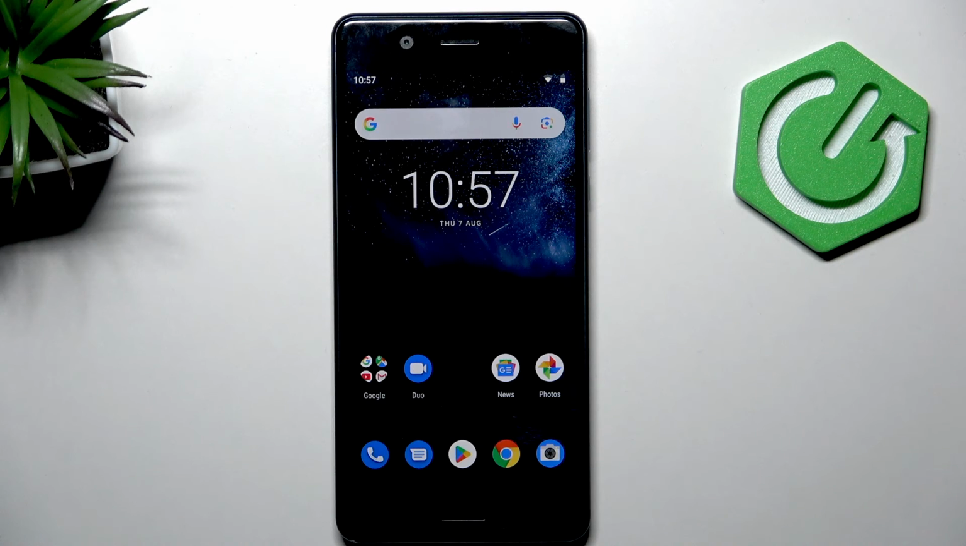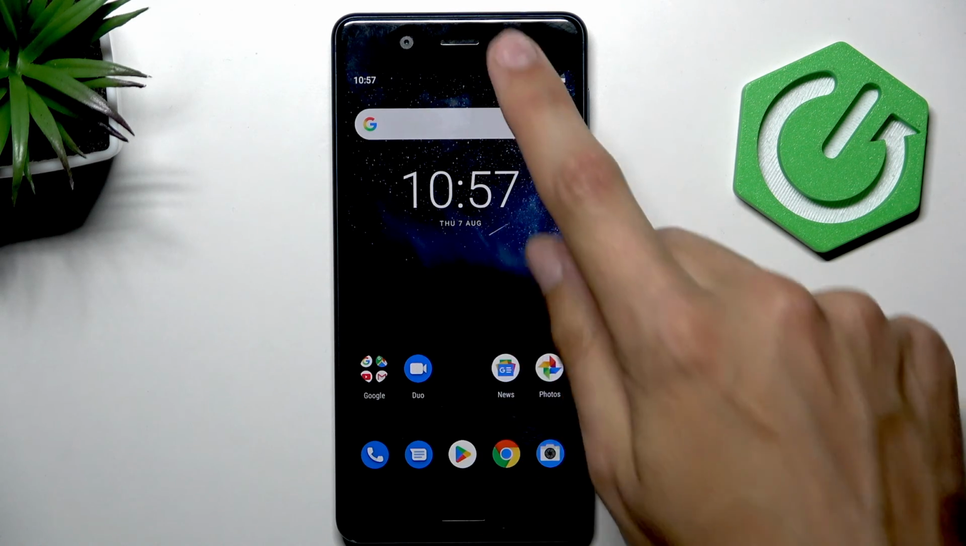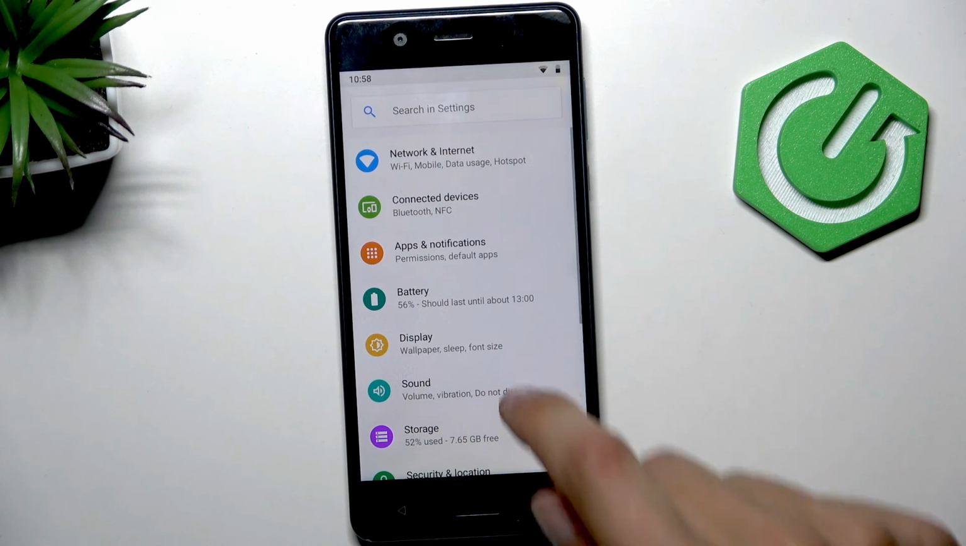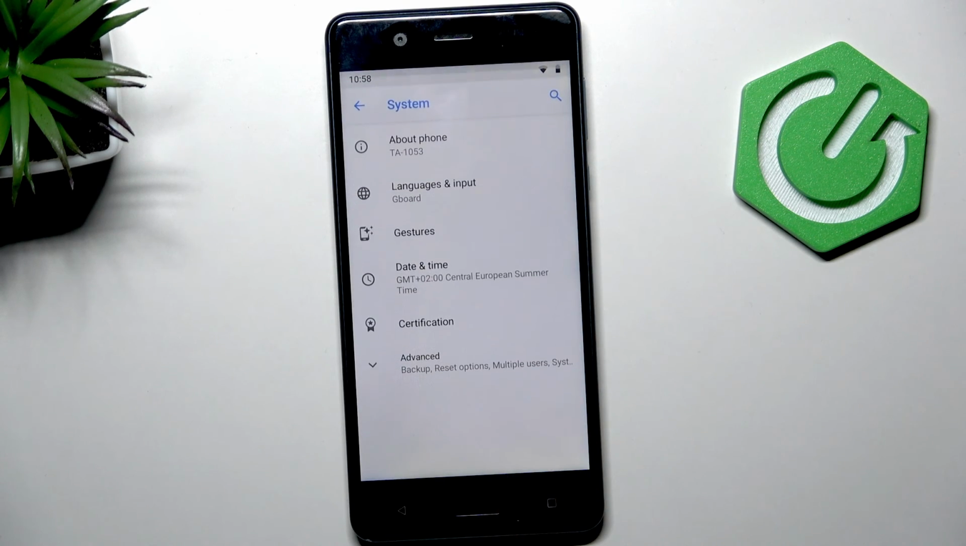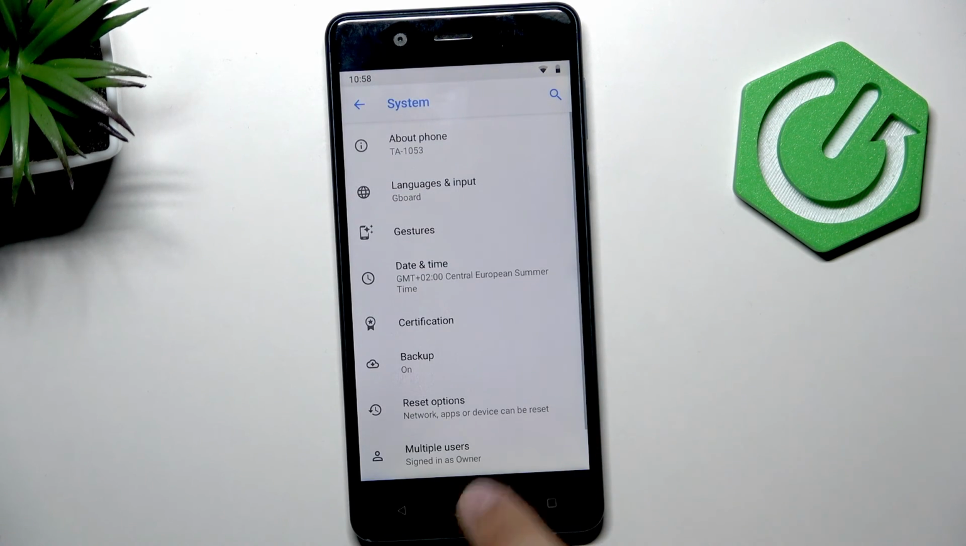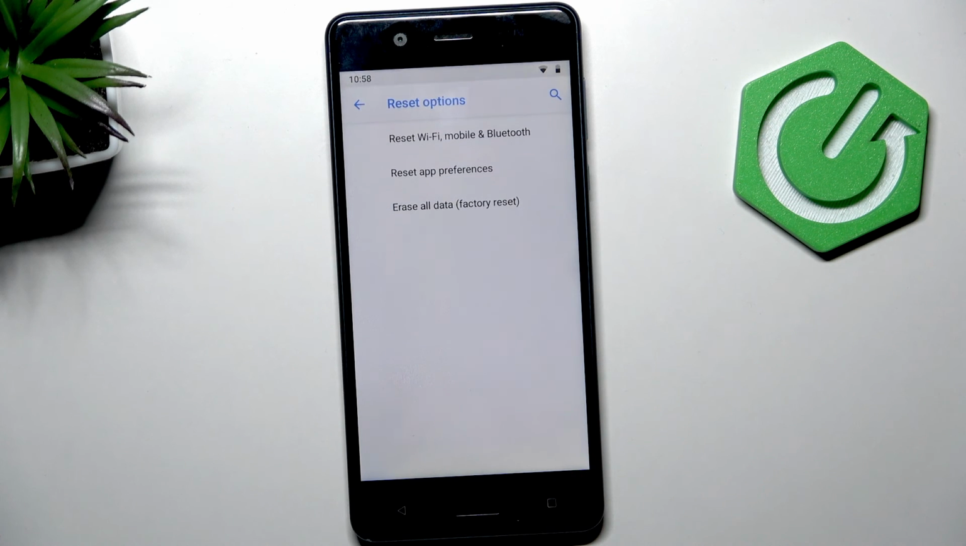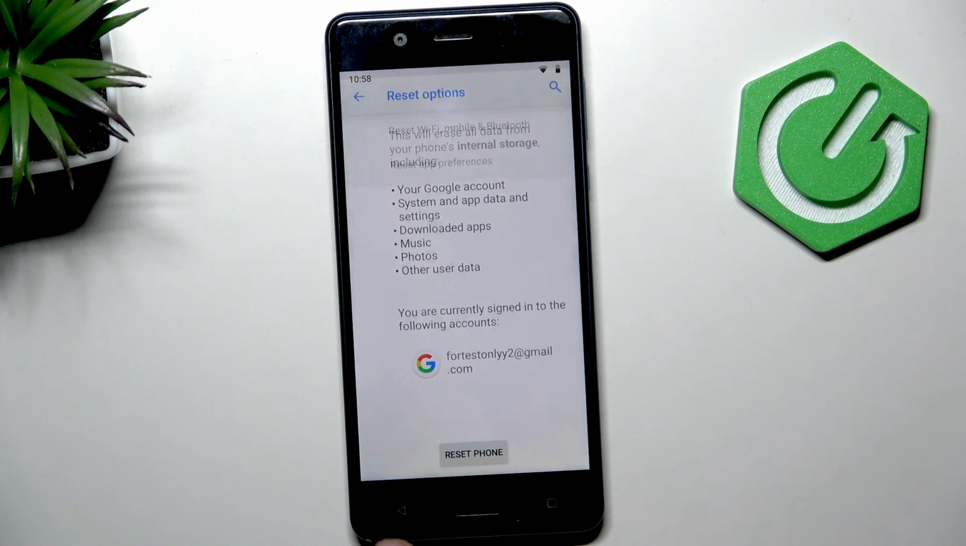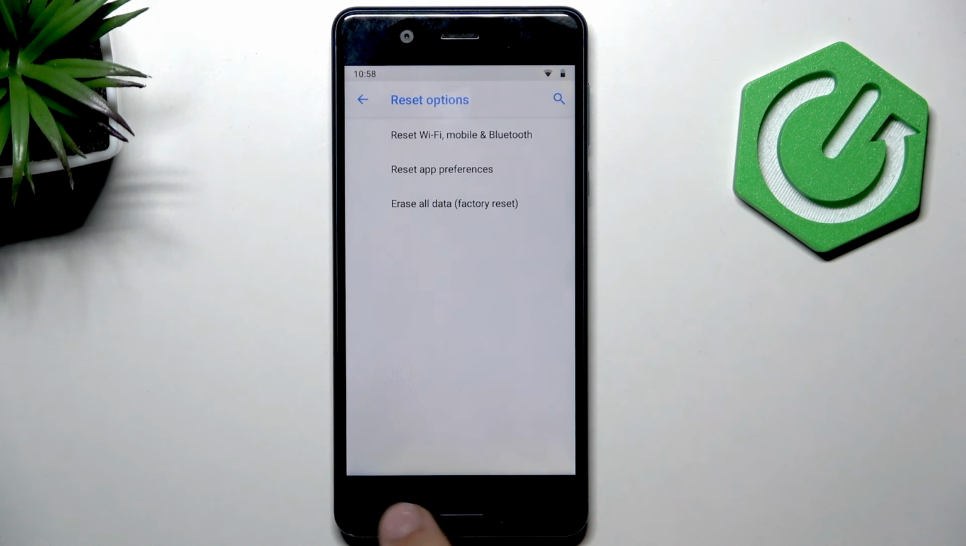Or you might have to do a factory reset, which you can do in Settings, scrolling down to System, Advanced, Reset Options, and erase all data. However, that might not be necessary.